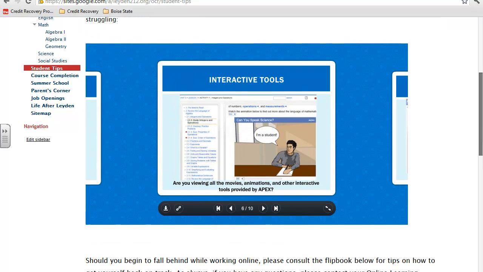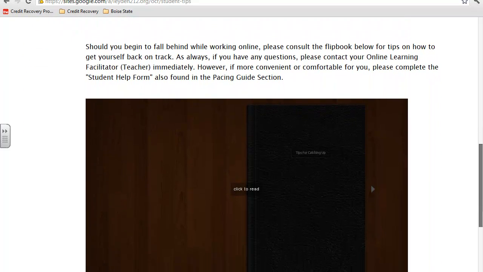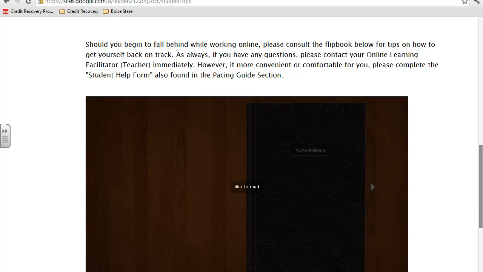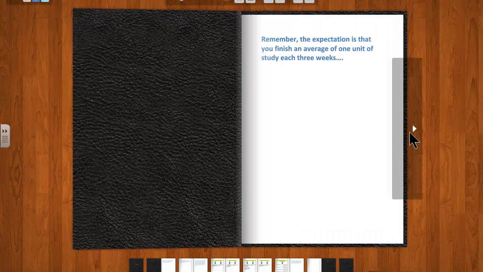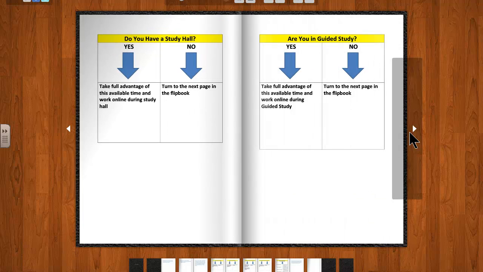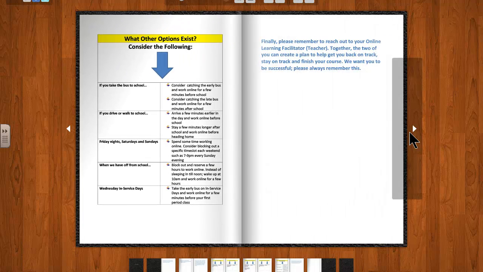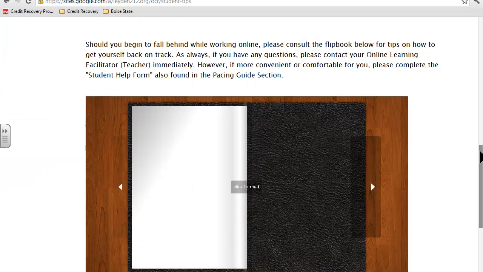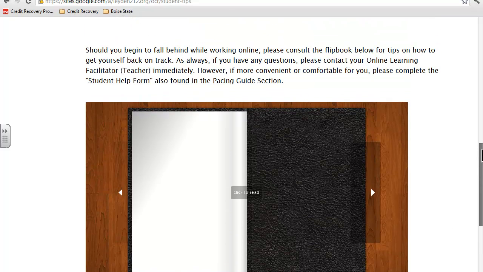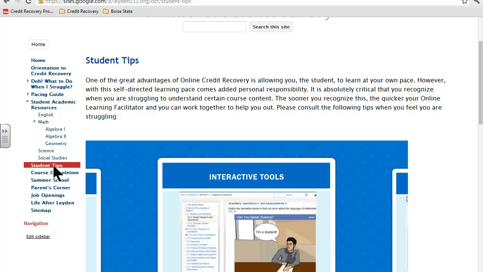Okay? Now, underneath this is equally important. Should you begin to fall behind while working online? We hope it doesn't happen, but sometimes it might. That's okay. What's important is what we do after you fall behind to get you back on track. Now, inside this book are some tips, tricks, and guidelines for you to consider should you fall behind working online. So in a minute, you're going to go through here, read some of these options you have. Again, our main goal in here is to help you recover your credit. So as soon as you start to fall behind, we're going to do everything we can to get you back on track so that you successfully finish your course. Okay? So that's the student tips section.